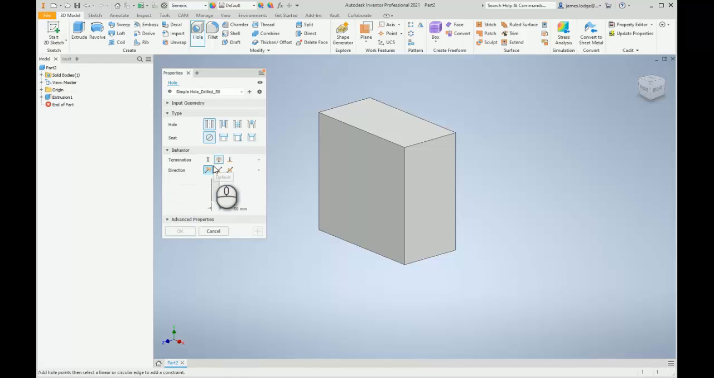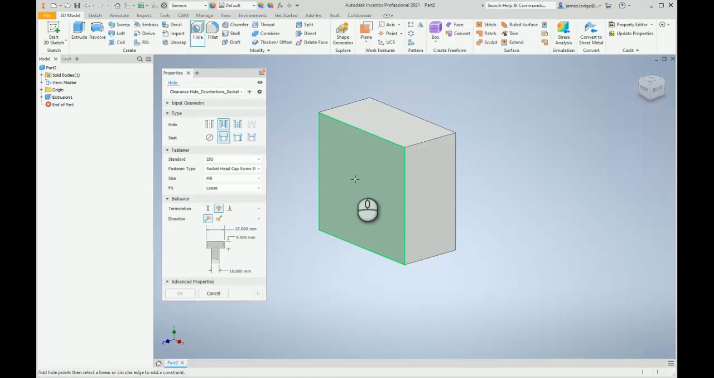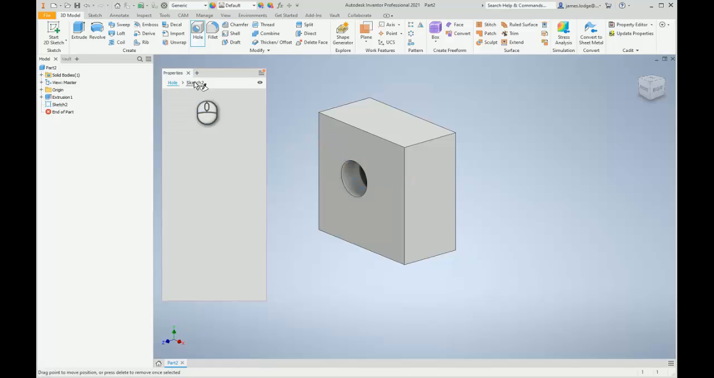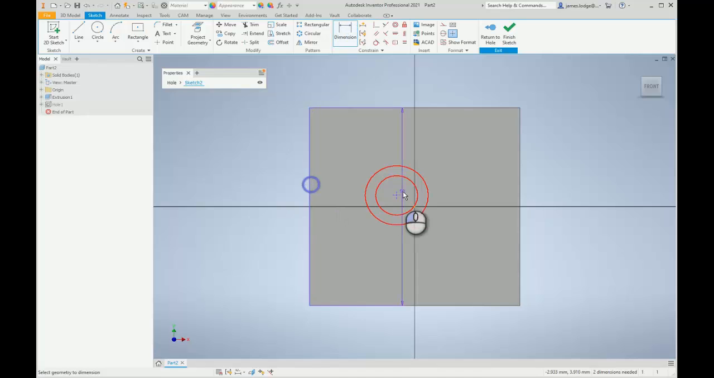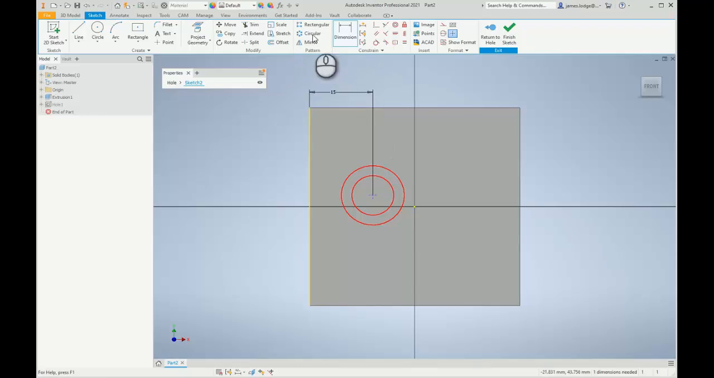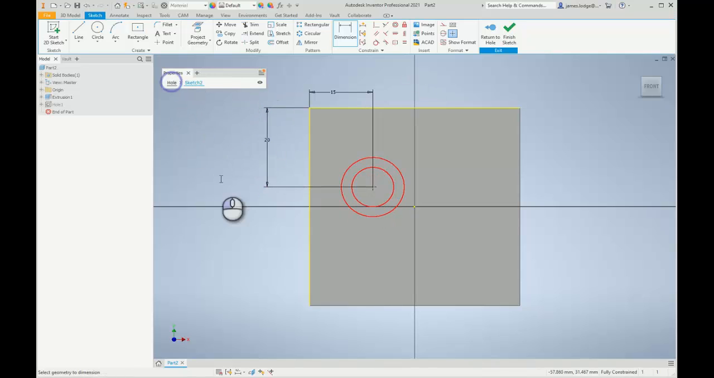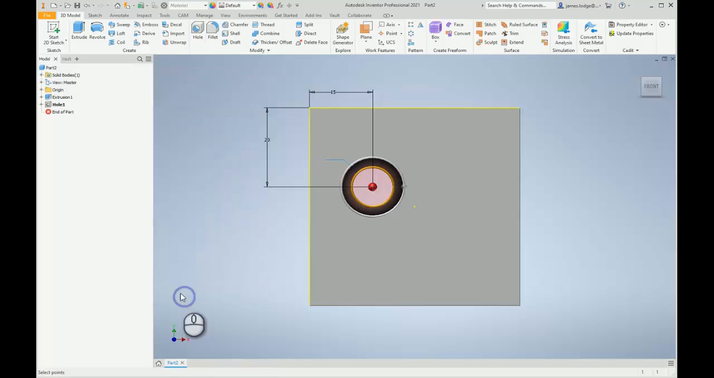I'm going to start the hole command. I'm going to go on to my drop down. Notice that I have the presets, the simple 50mm drilled hole or the clearance hole for the M8 counterbore socket head. I'm going to select that. I'm going to pick the face, I can then jump into the sketch from the hole command, so I can place my dimensions, like so. Jump back into the hole command and select OK.